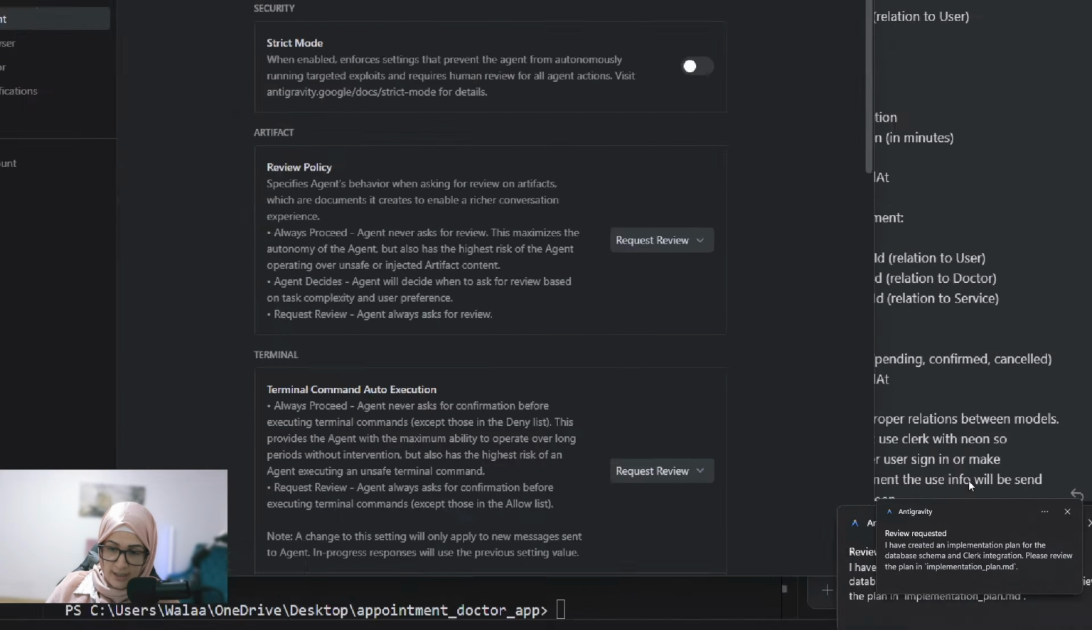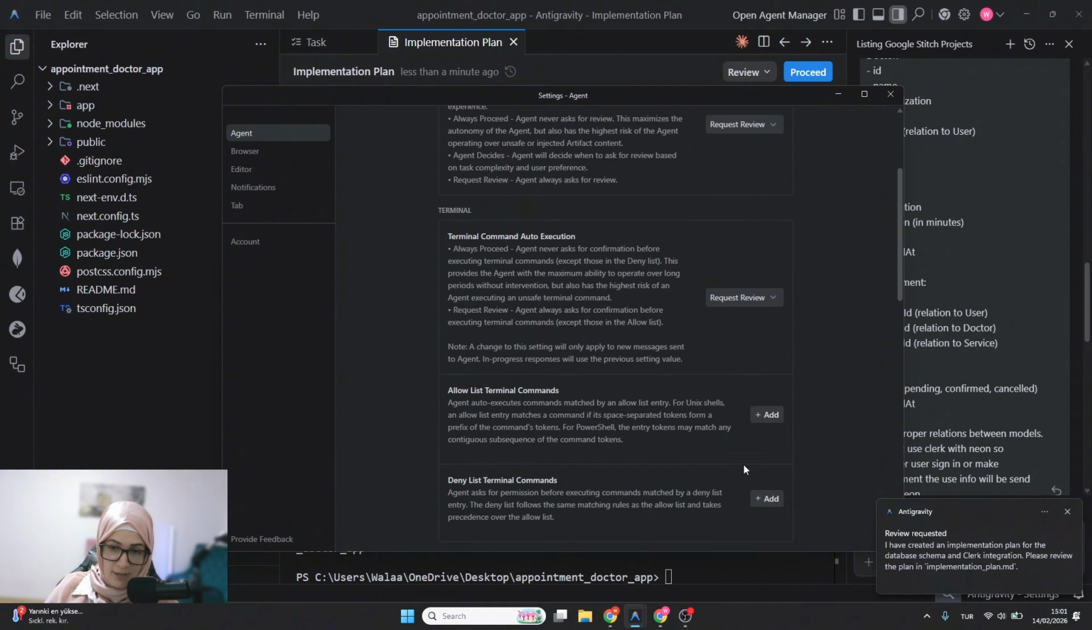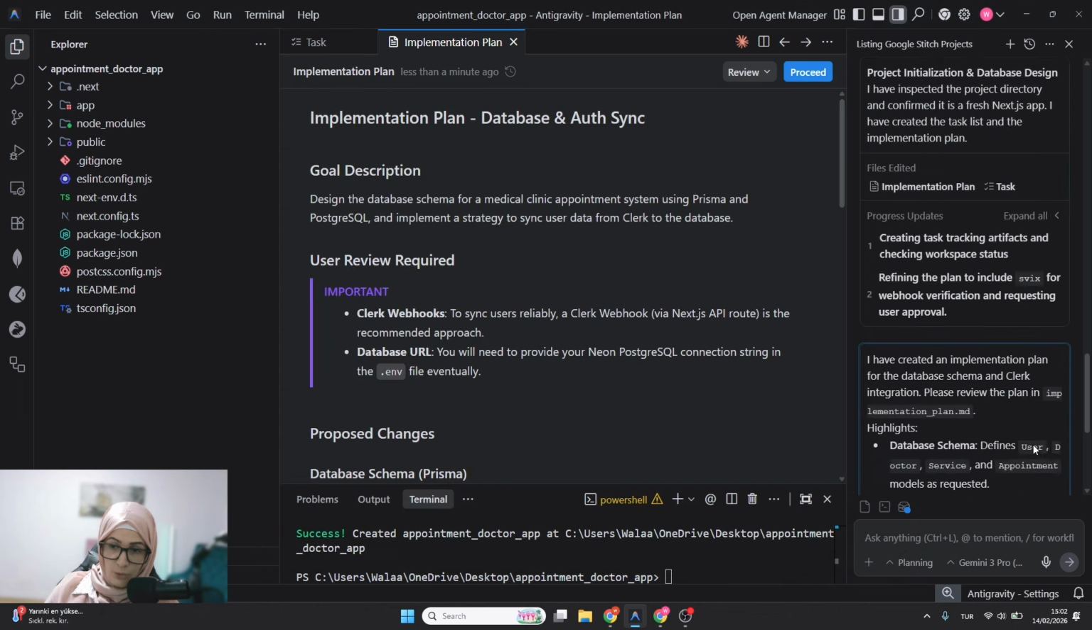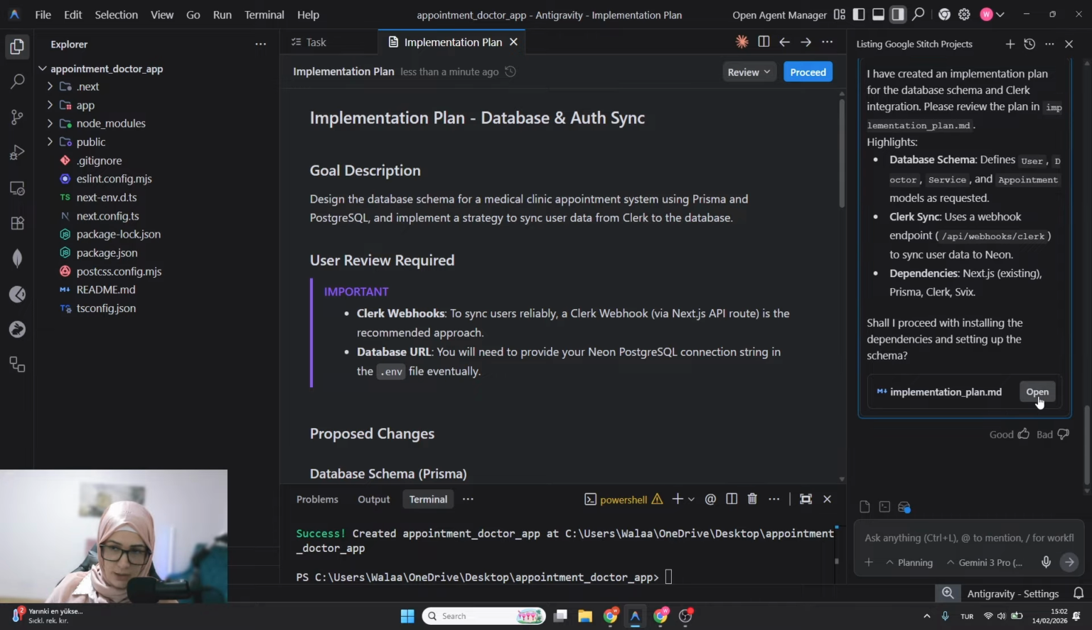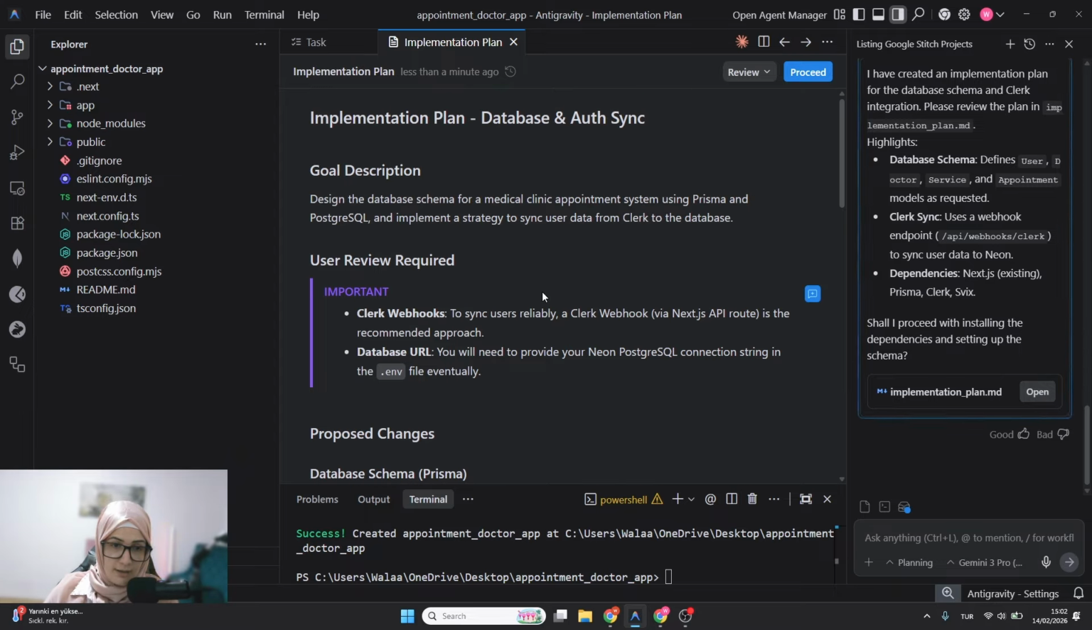So whenever, as you can see here right now with this notification, Antigravity does any step, it will ask us. So everything must be Request Review. Now here, it will give us an implementation plan. So before it starts, it will show us how we'll create the website. Since I asked it to connect Clerk with the database, or Neon, it will create Clerk webhooks to sync users to the database. And it's a very nice option.